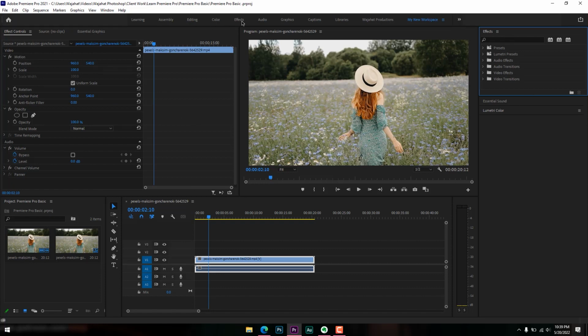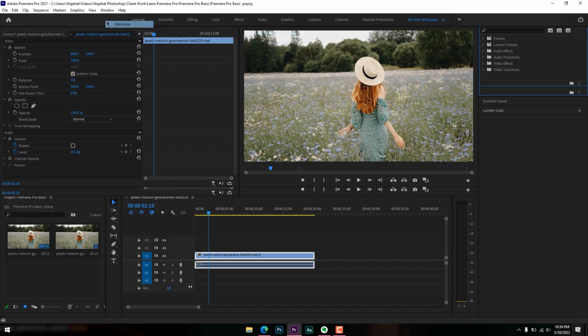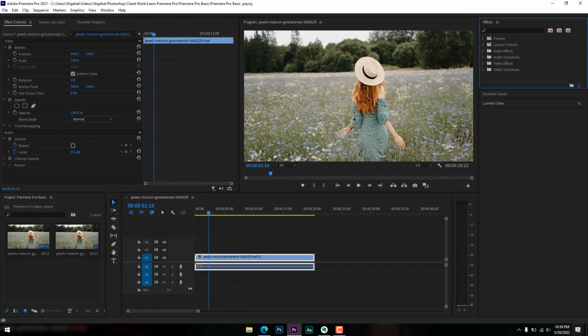Now, if you want to hide this workspace panel, all you have to do is right click and then click on minimize, and then we would have a bit more space. Now, let's apply some effects. Of course, as I said, every panel has its own task and specific function in Adobe Premiere, but most of the time you would use effects a lot, because effects are the things that we apply to every clip in the timeline, whether that's audio effects or video effects.